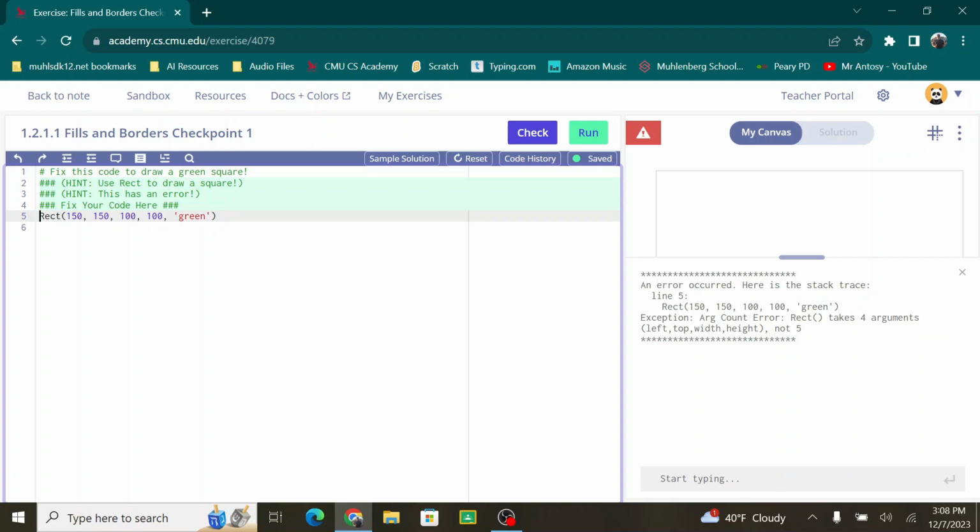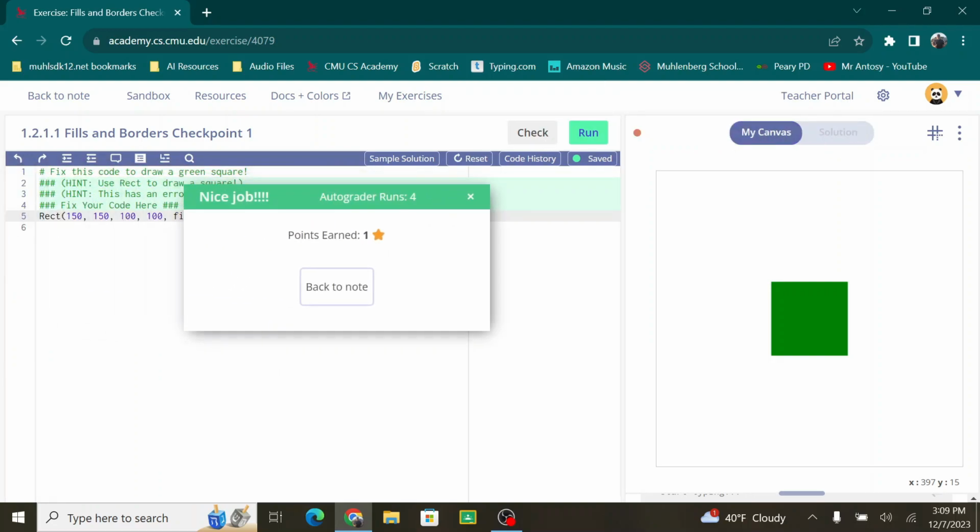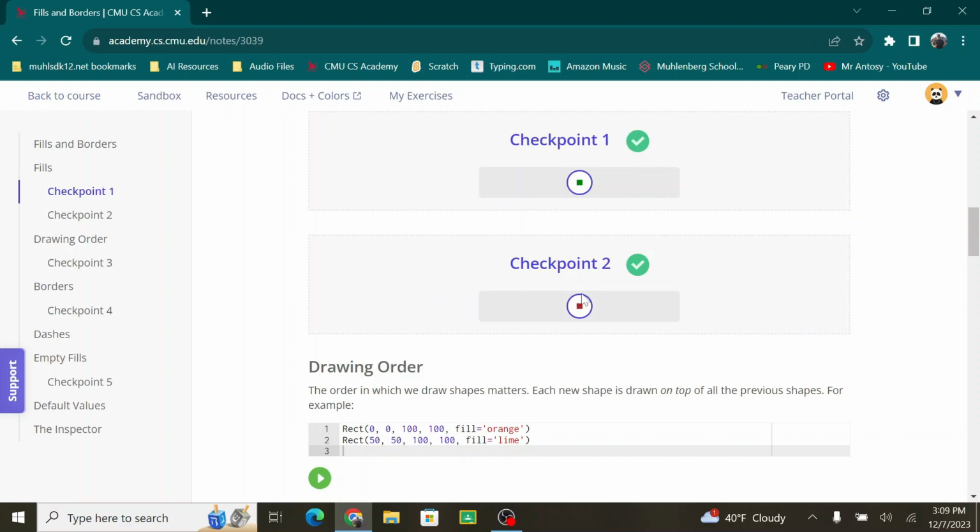So rectangle, 150, 150, 100, 100. That looks fine. And then we have green. We need fill equals in front of it. Make sure you have fill equals in front of it. If you just have the color green, it's not going to do anything at all. Fill equals green. And now we're good. Okay. Check it. It says congratulations. Go back to your notes. Checkpoint number 2.